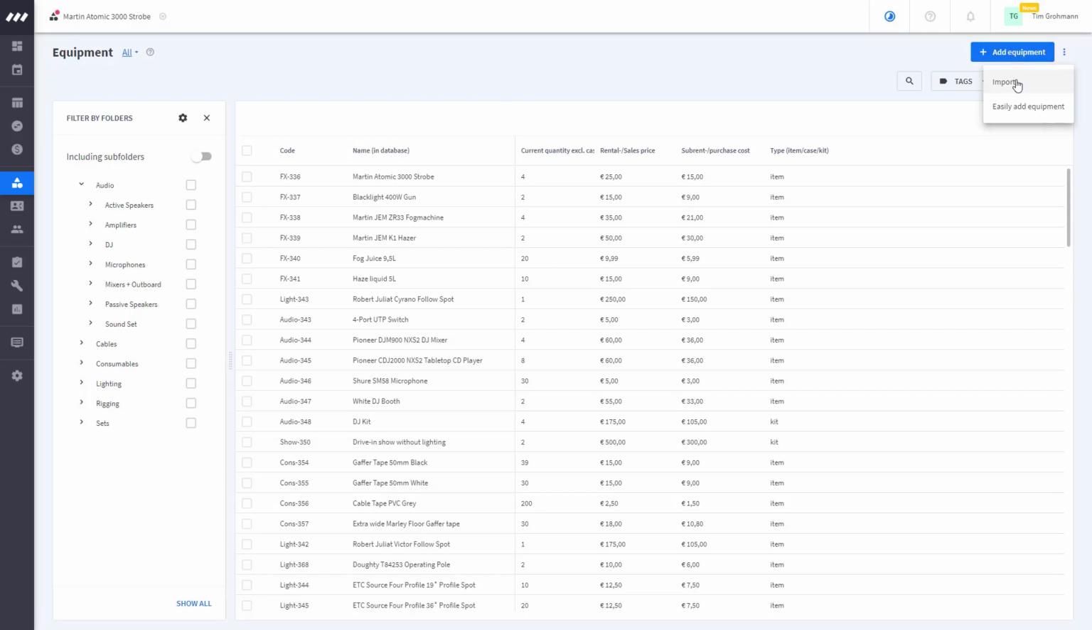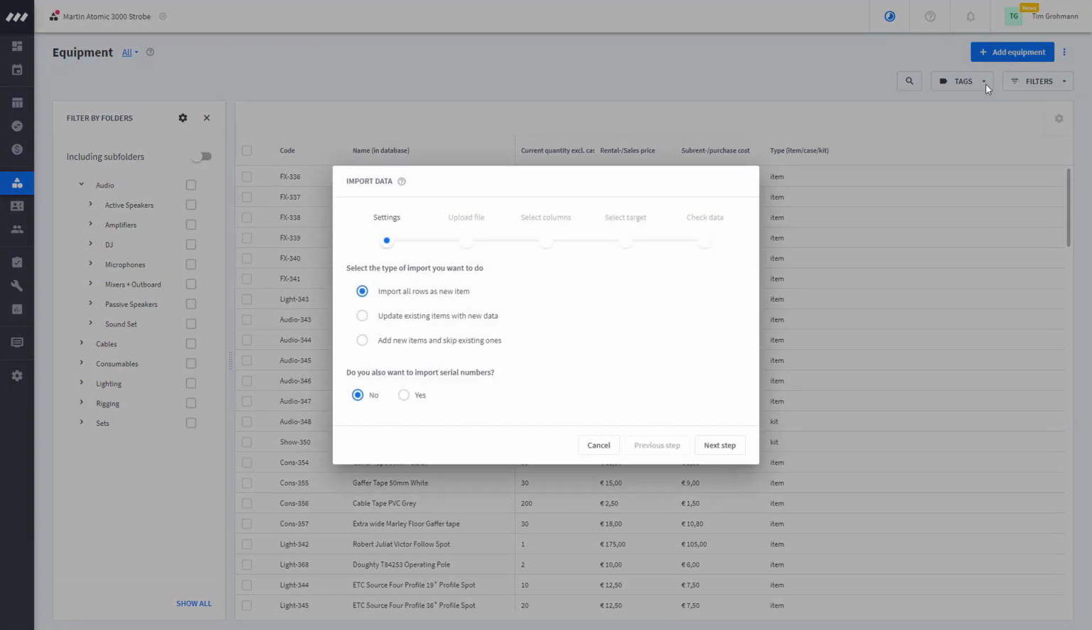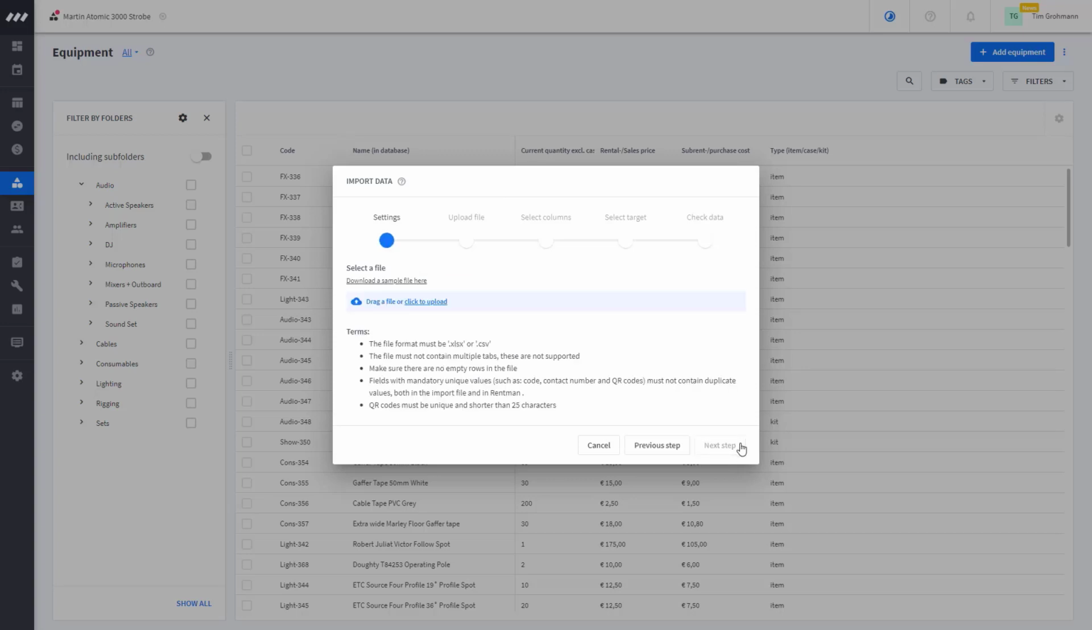Now, if I select import right here, I can directly see that this is going to guide me through the process. First, I can choose if I would like to import serial numbers, what kind of import we're looking at, and then this little import wizard will guide you through the process. You can upload your file, map the different columns with the information on Rentman, and make sure that the upload is successful.